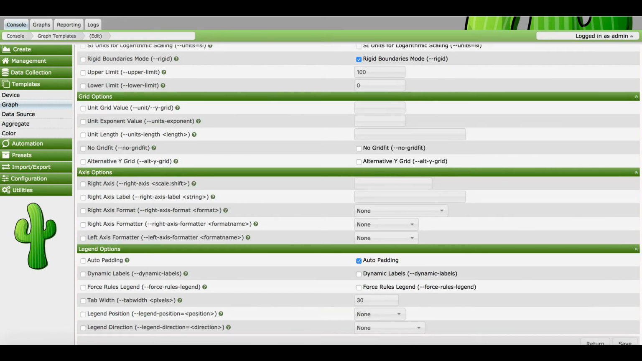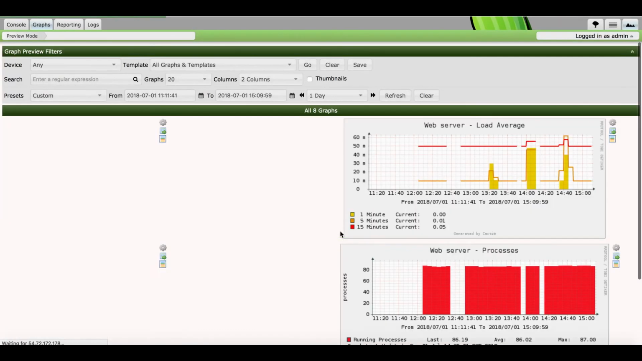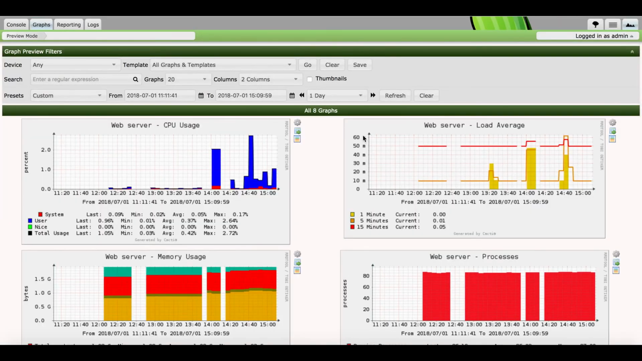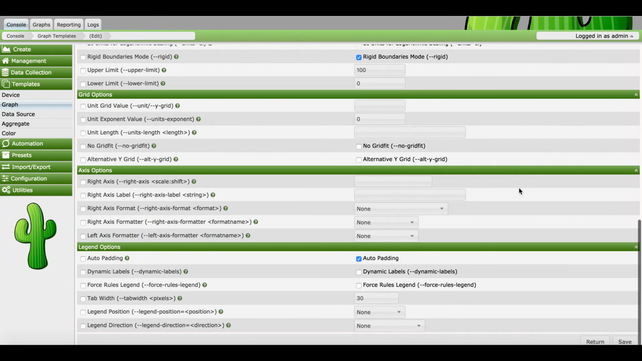Okay, and refresh. Yeah, this is what I mean. You see it's 60M, the scaled value. On memory usage you can see it's 1.5 G, 1.5 gig. So it's a real one, but in terms of load average it's not right. So what you have to do is change that value. I'm now going to put it back to what it was.